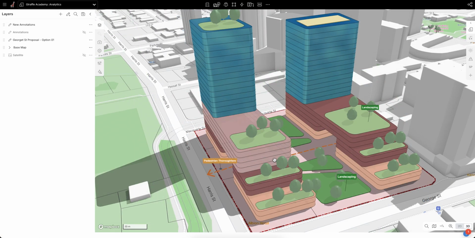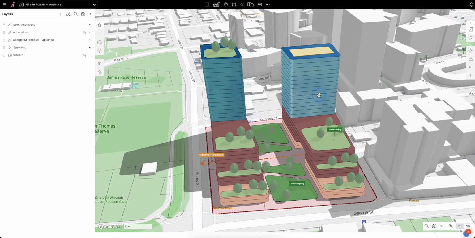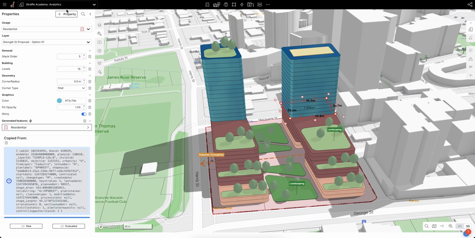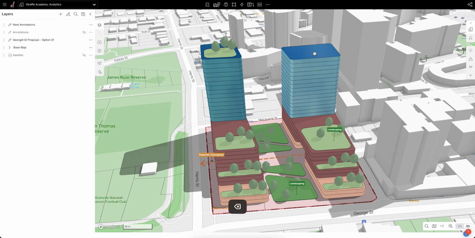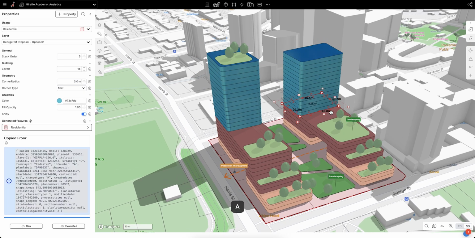All right, so now I want to add a little bit more information to the building. So we've got a residential component here, and if I select that, we can see the usage over on the left-hand side is residential. And I want to add a little bit more information, but I want that information to also be dynamic. So if I decide to adjust these levels, that information will update and I get that real-time data. So the way we can do that is we need to add a marker property to this element.